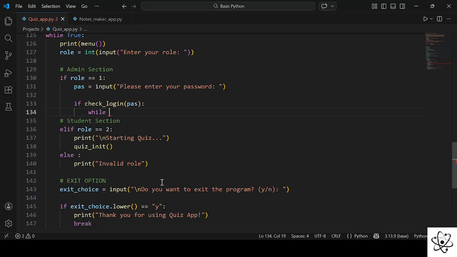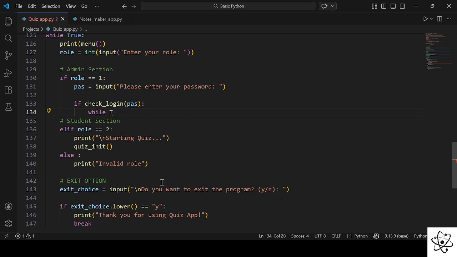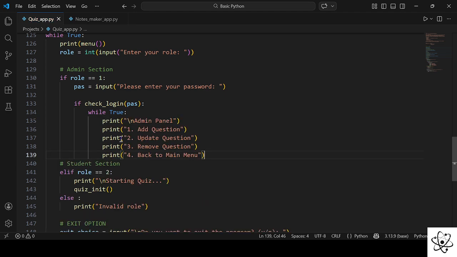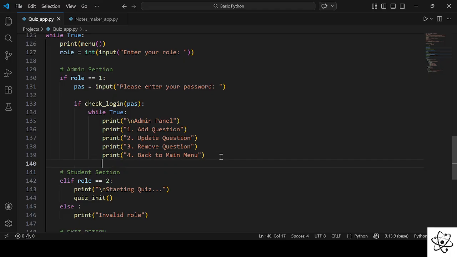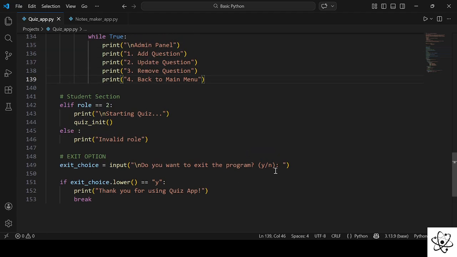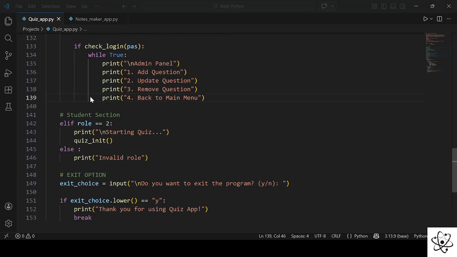Basically, it is not like the user just wants to add 3 to 4 questions, but after just one question, the loop exits. That is why we have to use the while loop here. And in the while loop, we are going to print the menu basically. As you can see, the option back to the menu is going to direct us to this statement, basically the exit option. And if we choose no here, we are going to get back to our menu. So that's how it is going to execute.